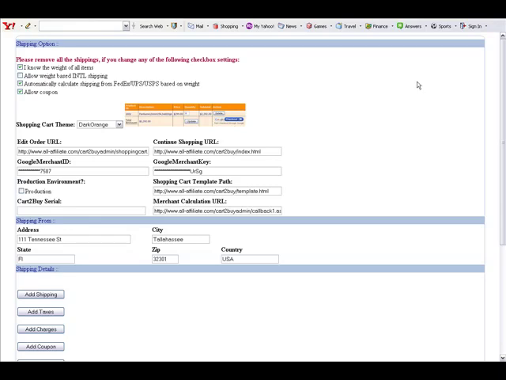In this tutorial, I will show you how to set up and customize Cart2Buy for your online store. Let's start with the shipping section. Google Checkout supports 3 different shipping types. The first type is flat rate shipping.